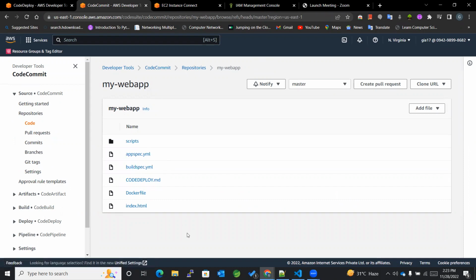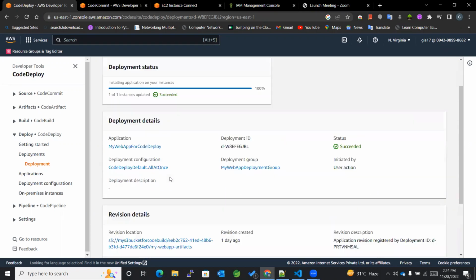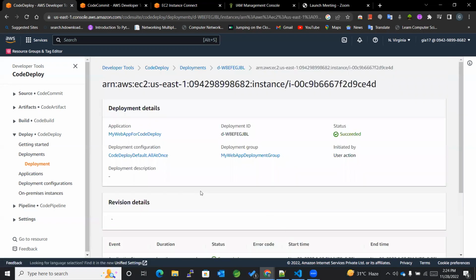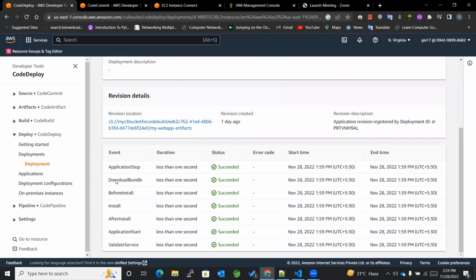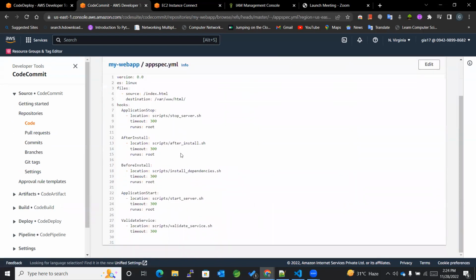For CodeBuild we have got buildspec.yaml. Similarly, we have got appspec.yaml for our CodeDeploy. So in this case, if we go into the deployment and view those events, we can see that these events were mentioned already in our appspec.yaml. Right? So considering the appspec.yaml, we'll go stepwise and try to understand what all things are mentioned in here.